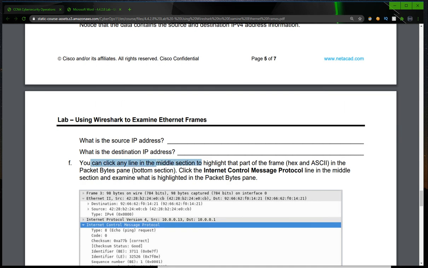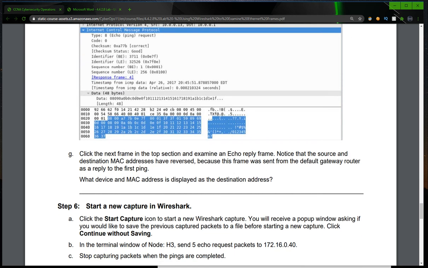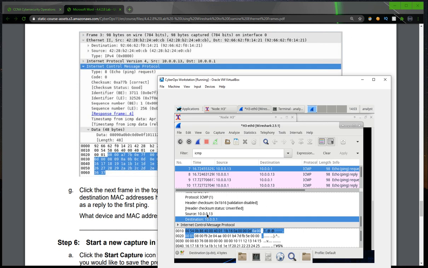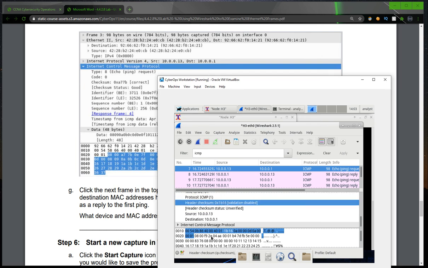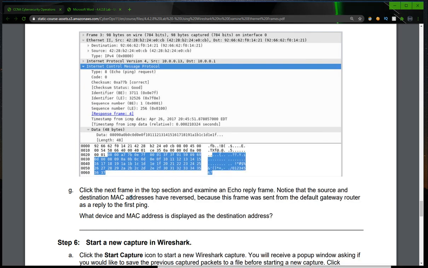You can click any line in the middle section to highlight that part of the frame in hex and ASCII in the packet bytes. So what it is showing is that we can click any line in the middle section to highlight the same ASCII or hex characters in the bottom section. Okay, so now click the next frame in the top section and examine an echo reply frame.